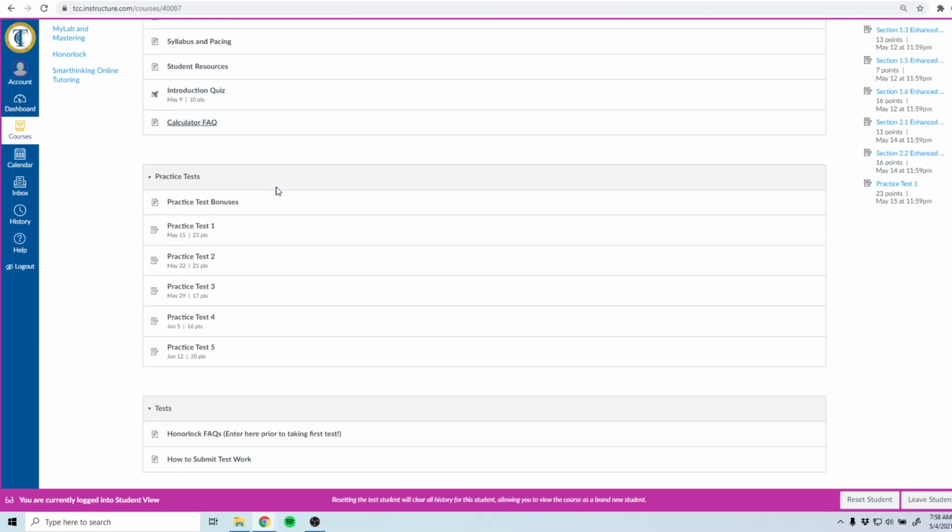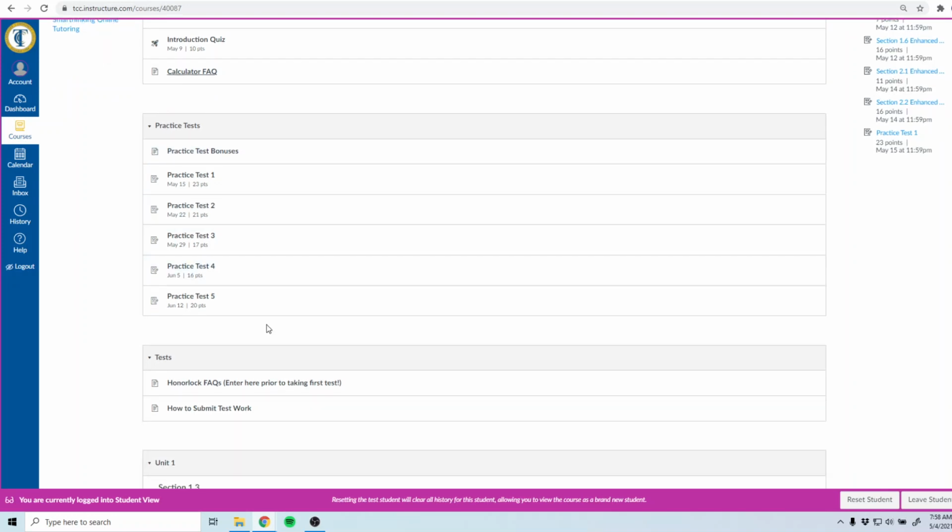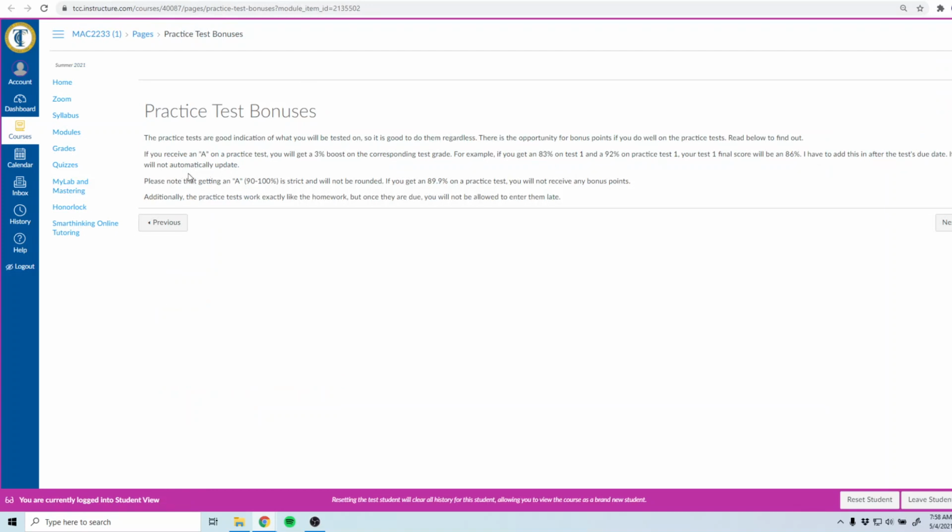All right. So the main thing I want to do here is just show you everything's outlined for you as far as the material for the course. The practice tests, I have the practice test bonus described in here. Basically it says if you get an A, at least a 90% on the practice test, then you will get a 3% boost on the test grade.